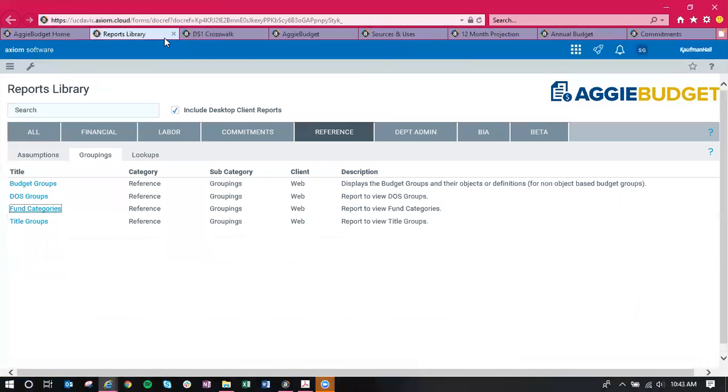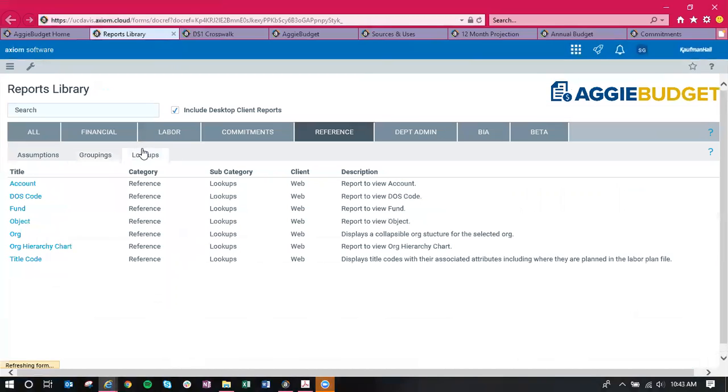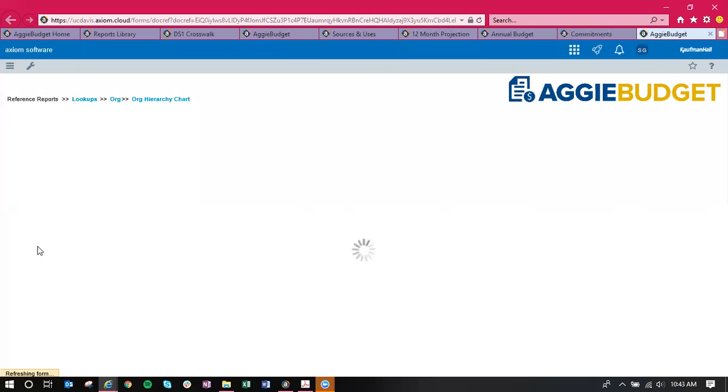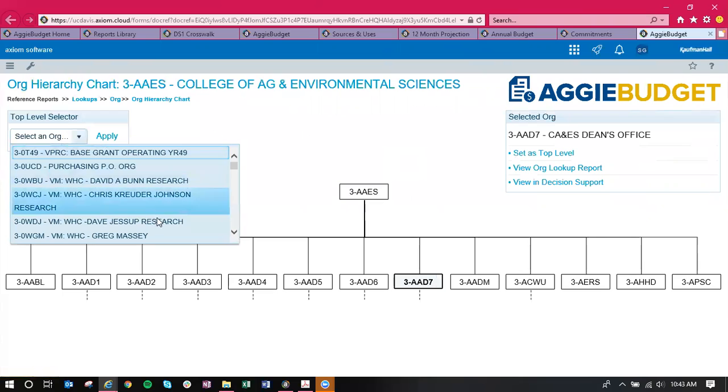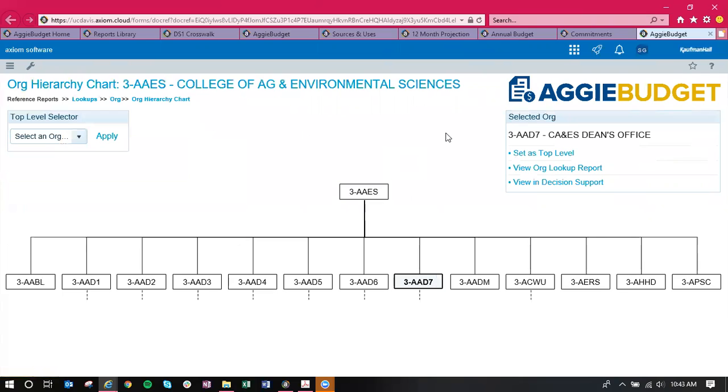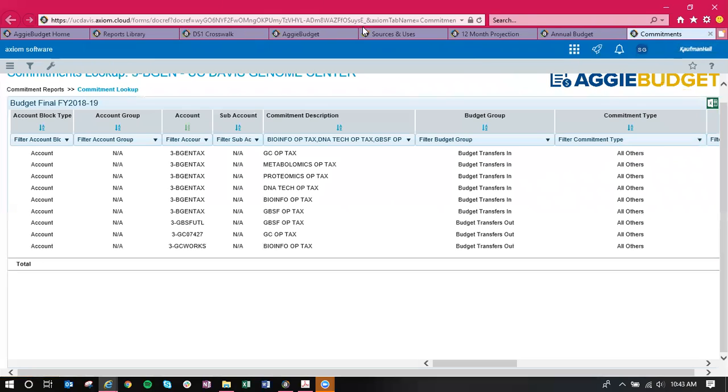And then lastly, in these is lookups, which again, there's a lot of different ones. Org hierarchy and the org chart. Those are good ways to view your org chart in a little bit of a different way. College of Ag is my default, so it just showed up. But you can drill down and look at different levels. I think you have to click here. I won't click on individuals, but kind of look at the FISDS report 50 in a different way. AggieBudget can help you do that.